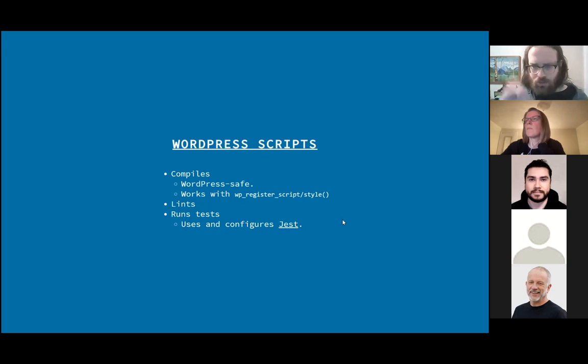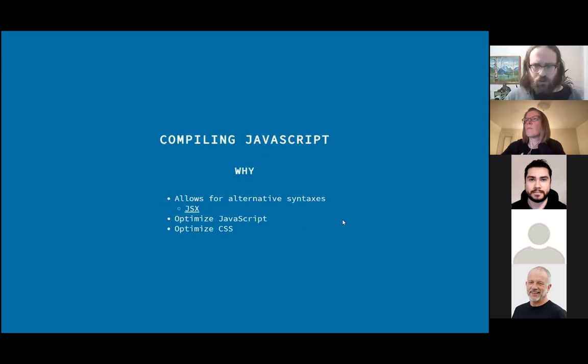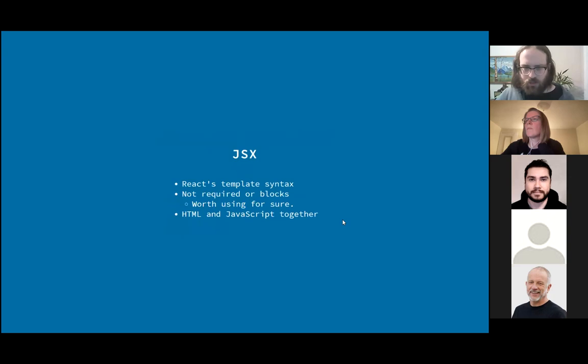So WordPress scripts can run your tests, but it can also do a lot of other cool stuff. We talked a little bit about compiling JavaScript earlier, but we definitely want to do this because we can use JSX or TypeScript, for example, to write our JavaScript ES6, and then have it compile down and optimize both your JavaScript and your CSS together.